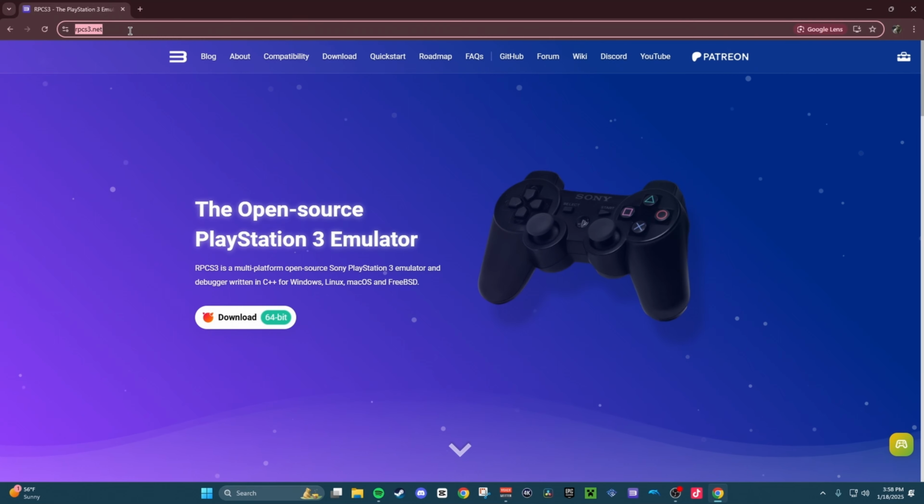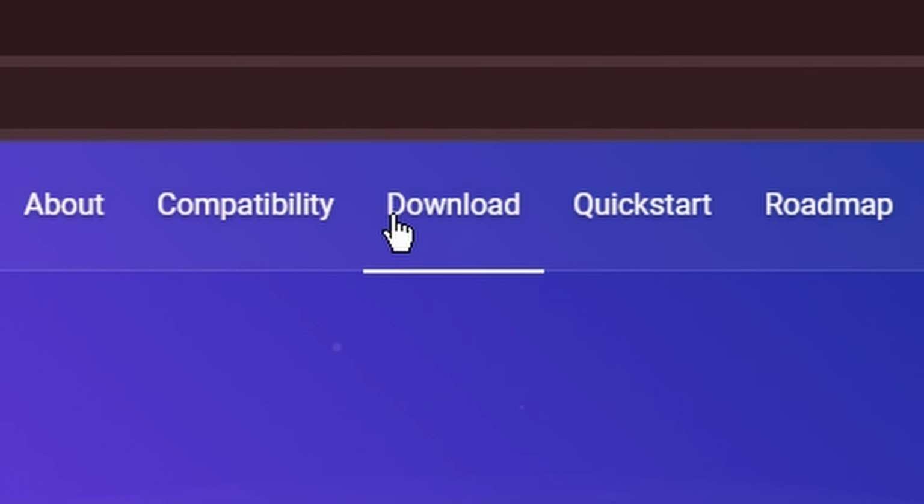I'll leave the link to this website in the description. It'll be RPCS3.net. Just click the link in the description. It'll take you to this page right here. Once you're here, click on the download tab up top.